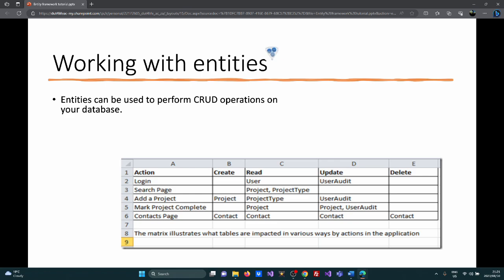So these are the things you use to perform such CRUD operations, and you can also use entities to query your database for data, as I just said. So this is an illustration of a simple database table. I hope you can see it. You have your login, your search page, your add project, your project completes, your contact page. So these are all the actions you have.